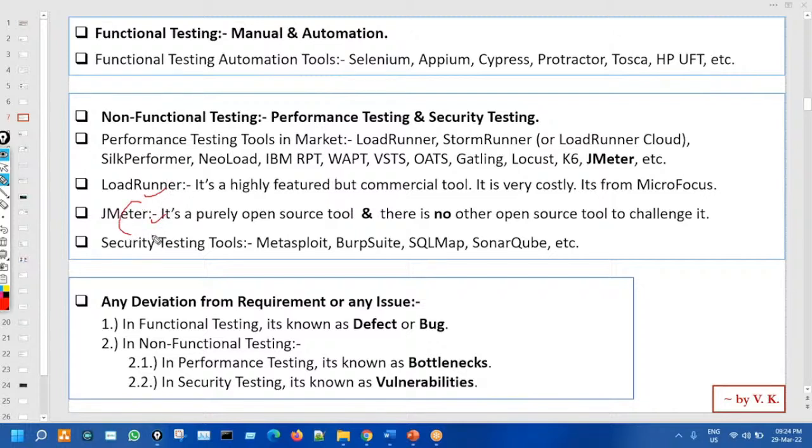JMeter is an open source tool for performance testing, and there is no other open source tool to challenge it. Hence IT companies are looking for JMeter, the jobs are increasing, and that's why the popularity of JMeter is also increasing. Just for information, security testing tools in the market are Metasploit, Burp Suite, SQLMap and SonarQube.